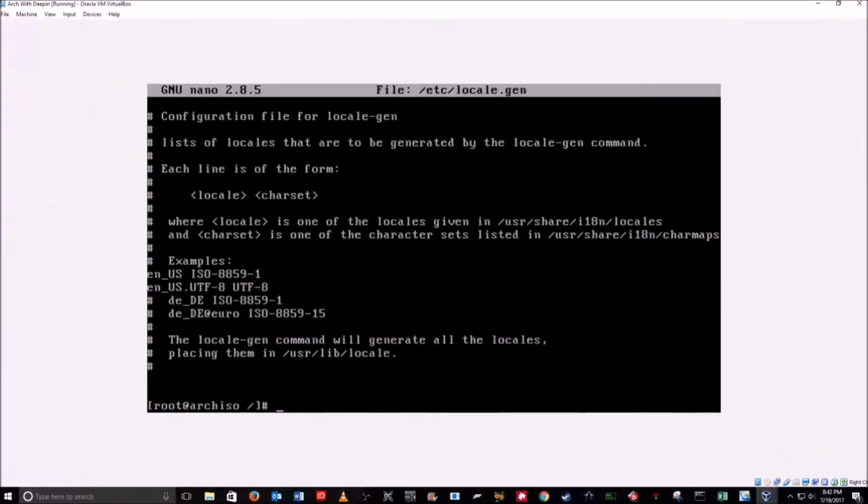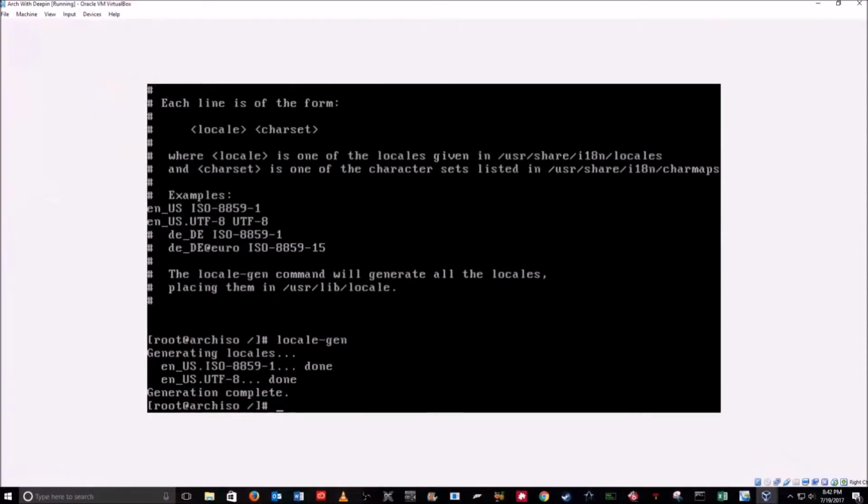Alright. So once you've made the selection, you need to run the command. So you do locale-gen, and it has taken the two that we've selected and done the generation. Okay.